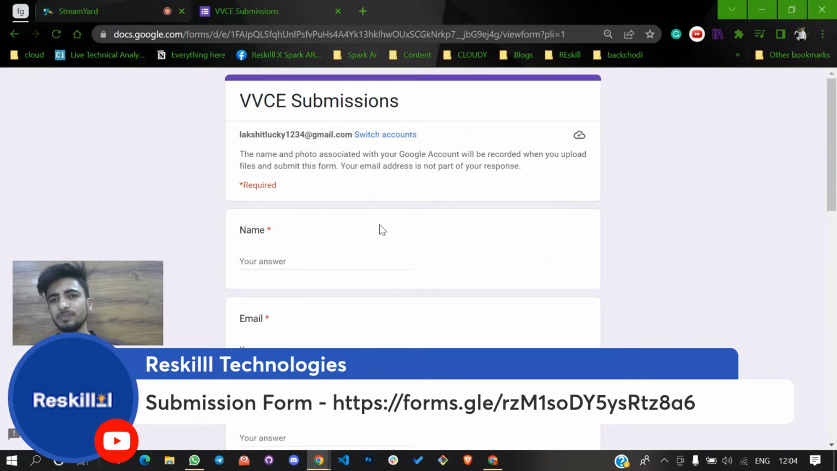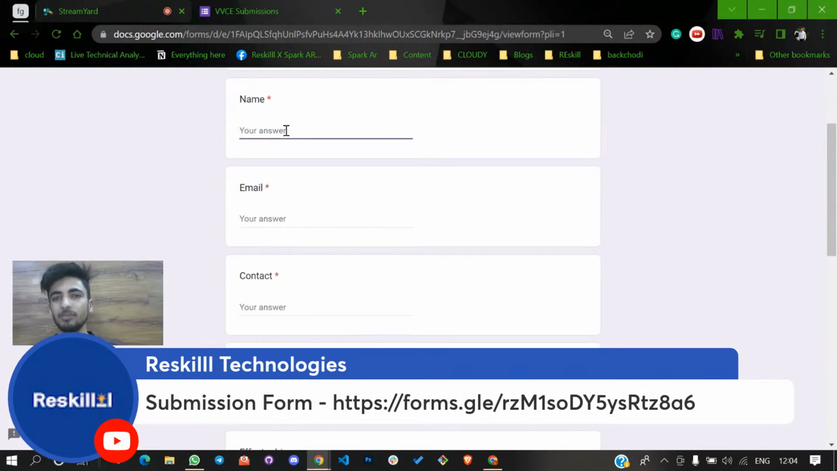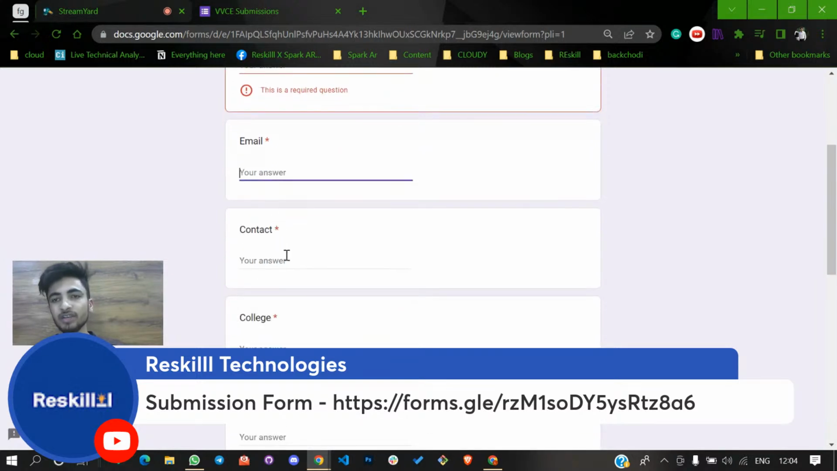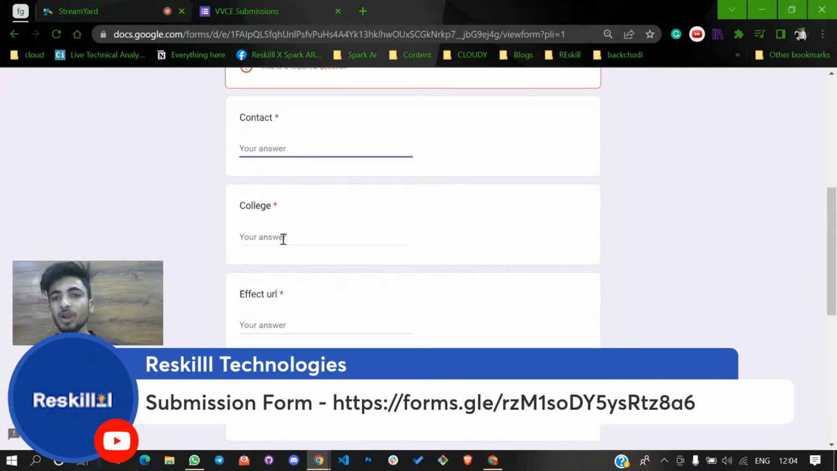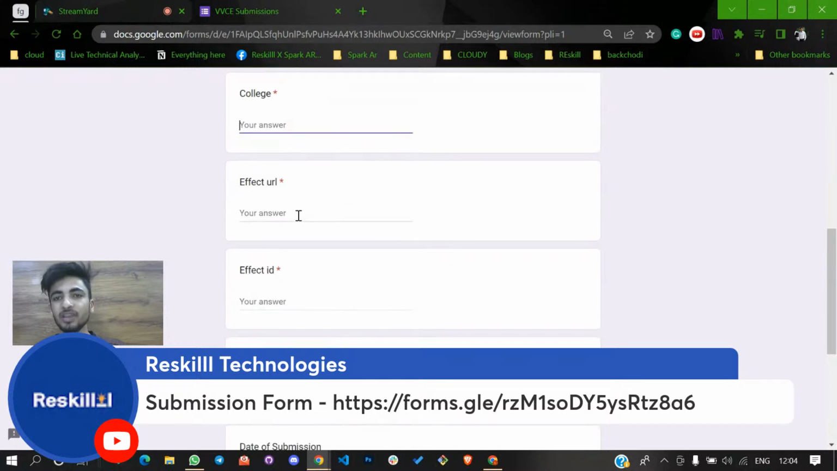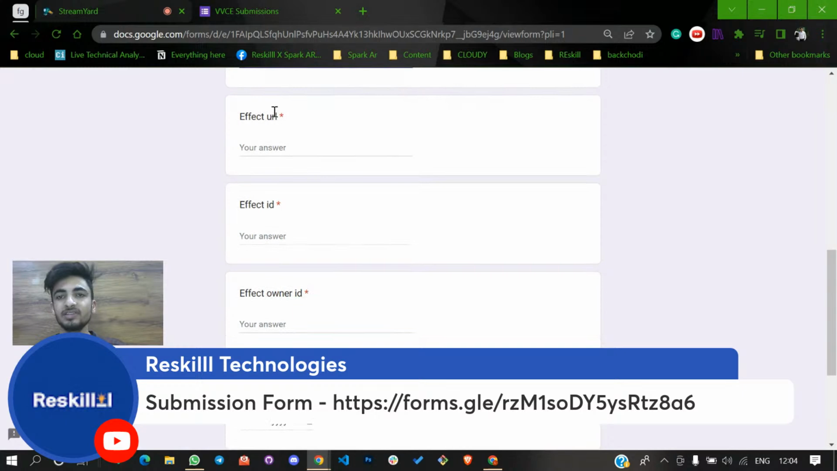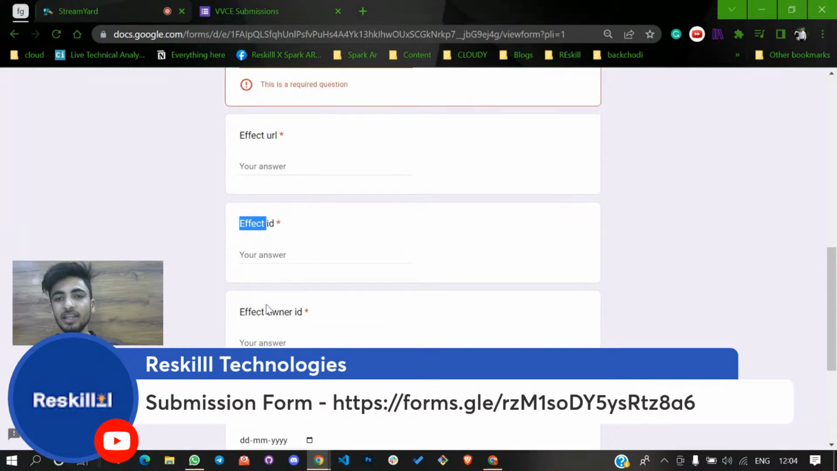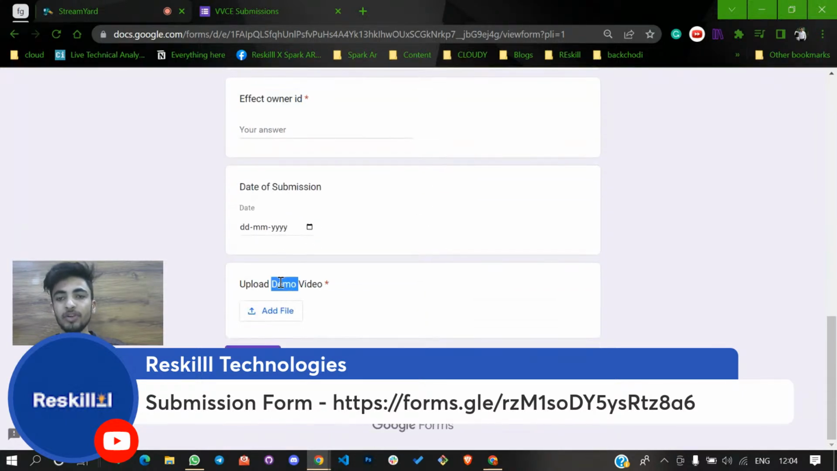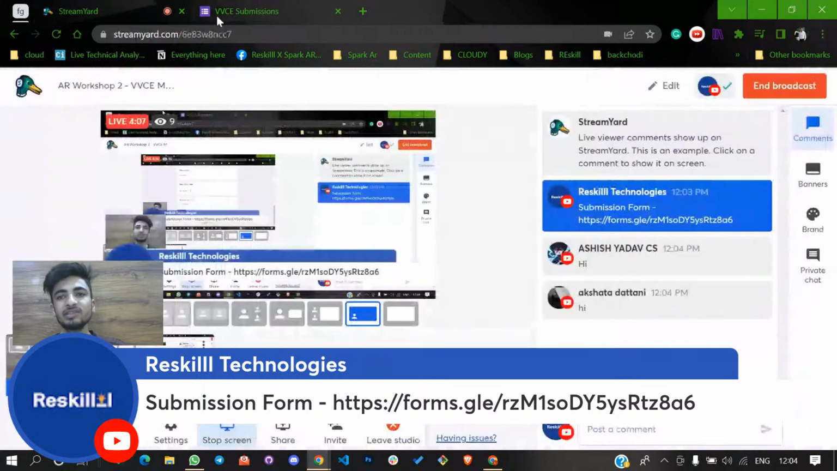If you see, first of all, name is your name, email is your email, contact will be your phone number, college will be your college, VVCE, and then here come the four fields: effect URL, effect ID, effect owner ID, and demo video.